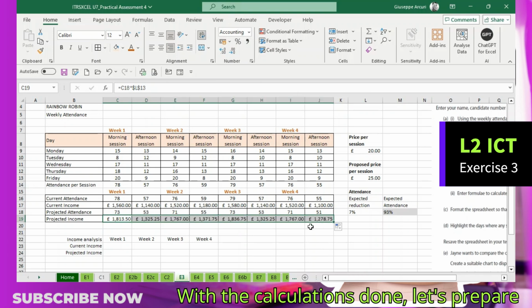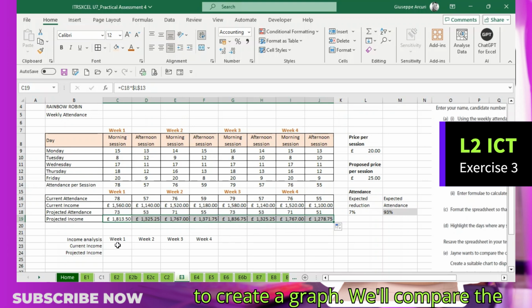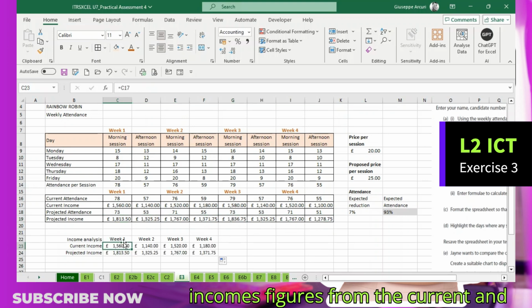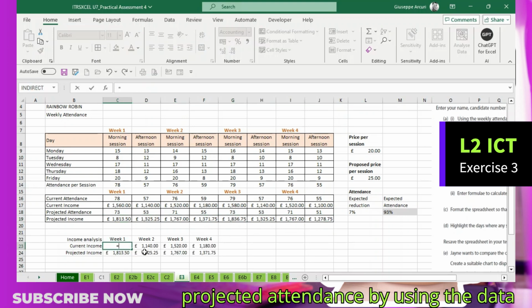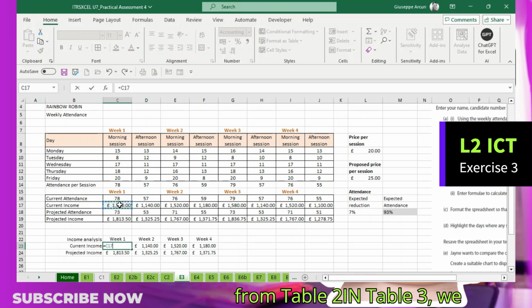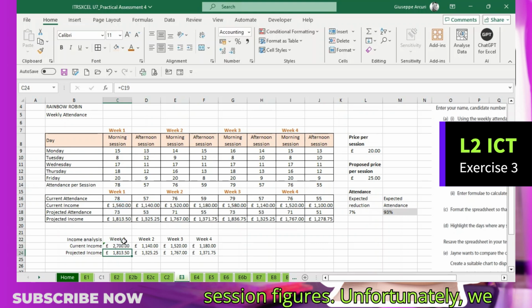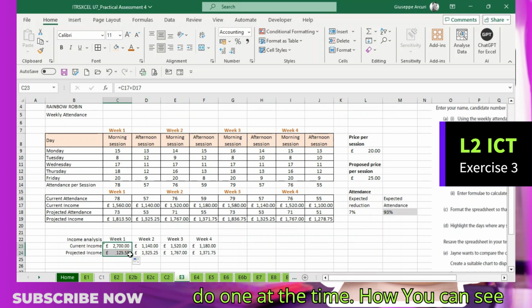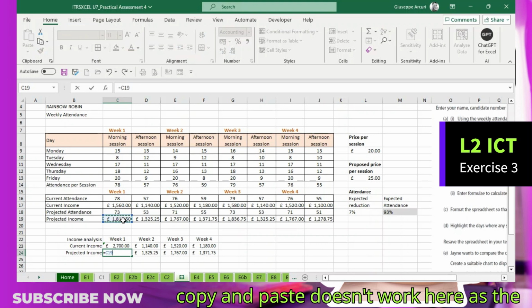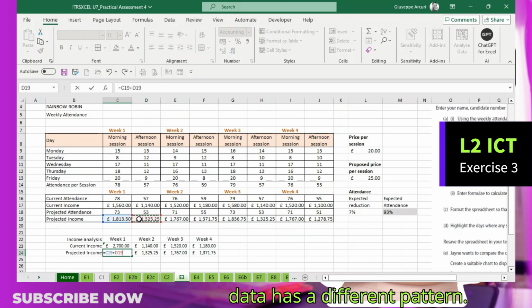With the calculations done, let's prepare to create a graph. We'll compare the income figures from the current and projected attendance by using the data from Table 2 in Table 3. We need to calculate the weekly attendance, adding the morning with the evening session figures. Unfortunately, we cannot use any shortcut, but we need to do one at a time. As you can see, copy and paste doesn't work here, as the data has a different pattern.